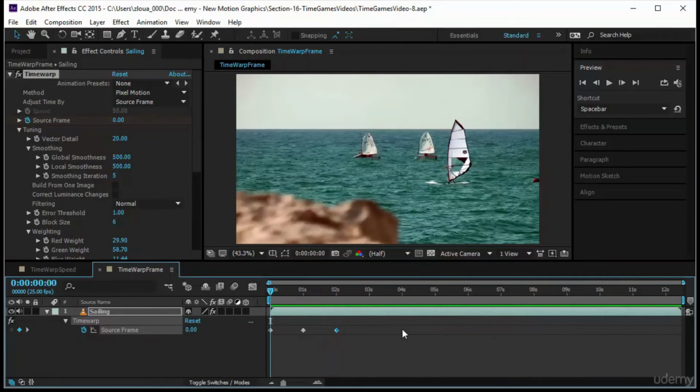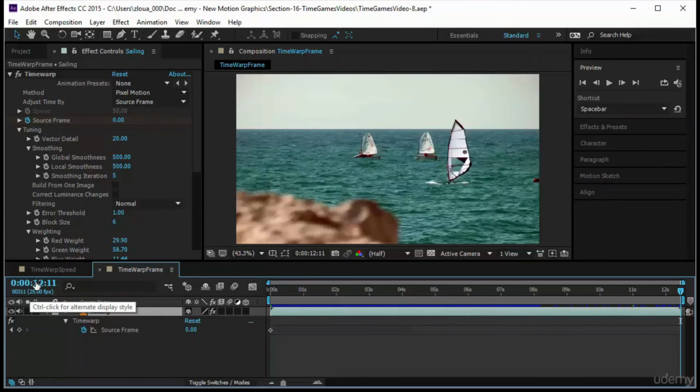Let's play a game here, how I would like to work. I will delete these 2 keyframes. Now, I will go to the end of the composition. I press End to go to the end. Now, notice here we have 311 frames.